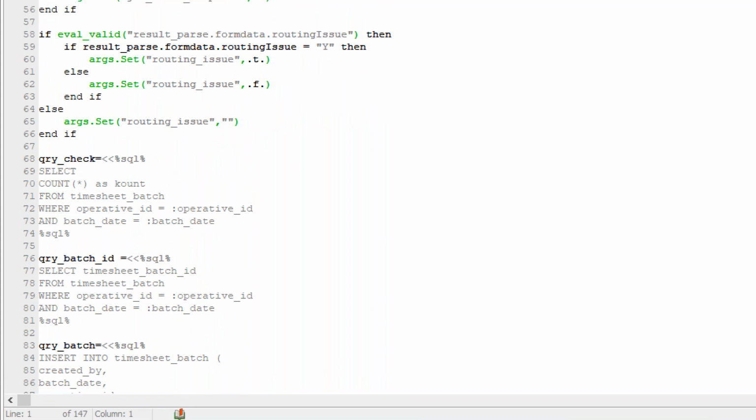So in the last I'm doing a couple of SQL queries, and what they're showing, so this is what I'm actually checking. Okay, is this the first record for this operative for this day? If there is, we need to create the new timesheet batch record. If it's not, we need to go and grab the batch ID, the ID for that timesheet batch record, before we actually put the records in.